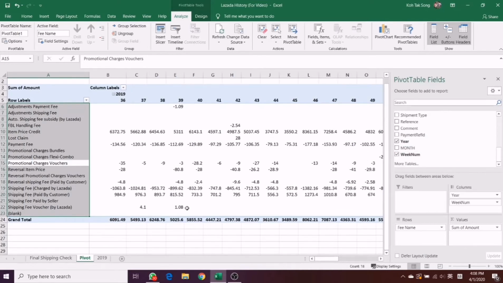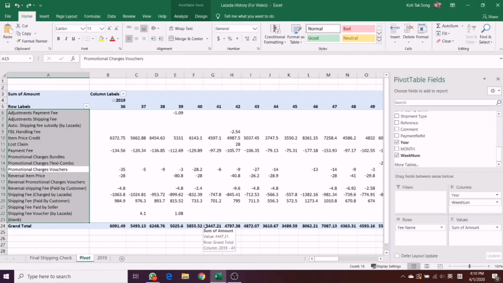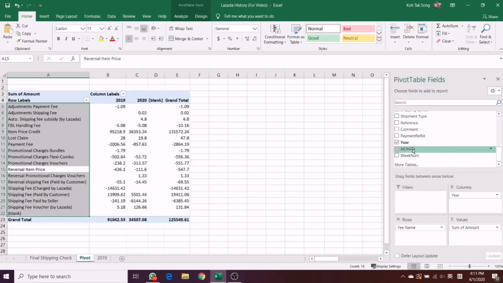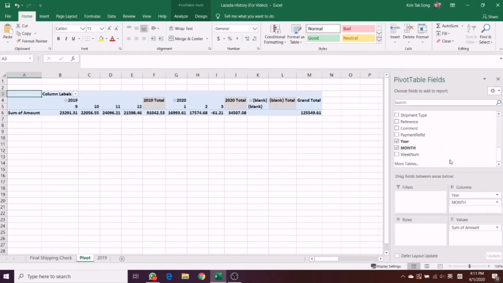Okay, next, I specifically unhide this column F. This is the SKU. This describes the fee names of your business. But how about your usage of SKU? How many you use each week, how many units you use each month, and how many you use each period. I'm going to show you in a very simple way. First of all, let's change this week name back to month. Next, pull the fee name back, and let's pull this seller SKU into this row.